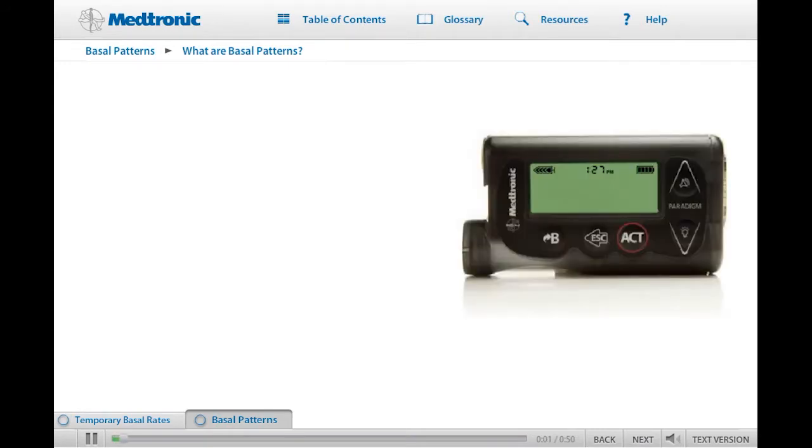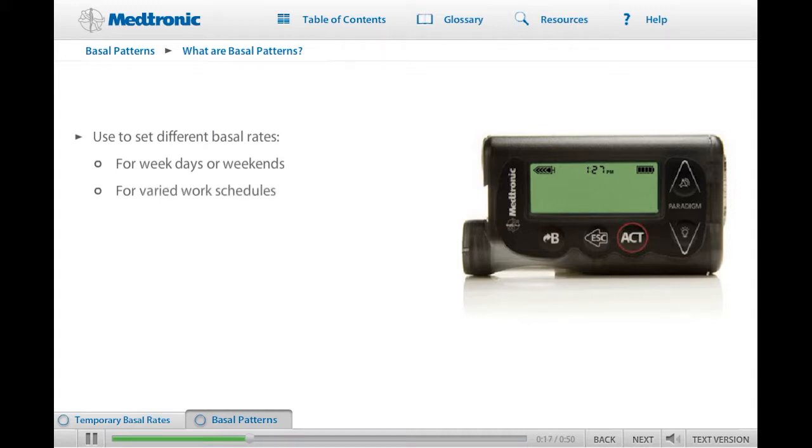The Basal Patterns option allows you to set different basal rates to meet your changing basal rate needs. For example, you might need a different basal rate pattern on the weekend than you need during the week, or you may need a different set of basal rates for changing work schedules or during the menstrual cycle.